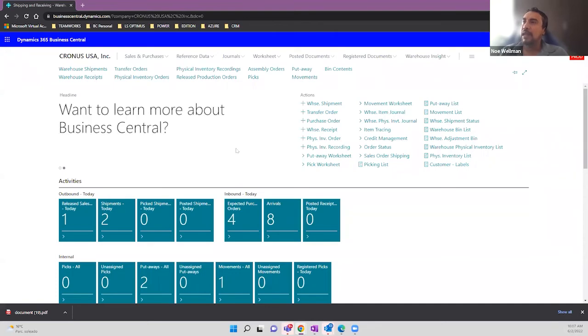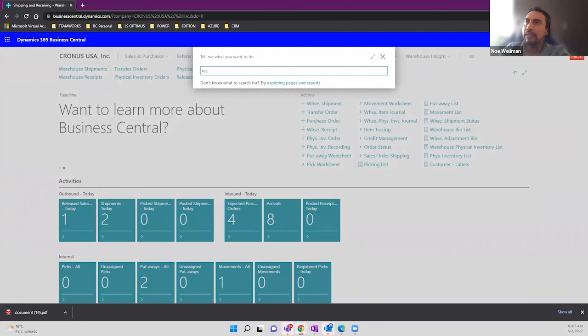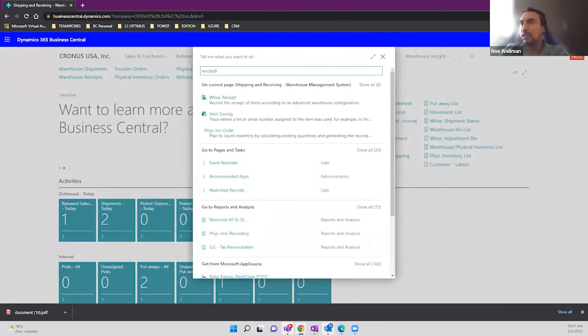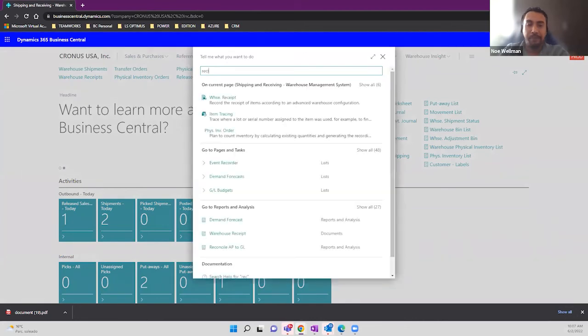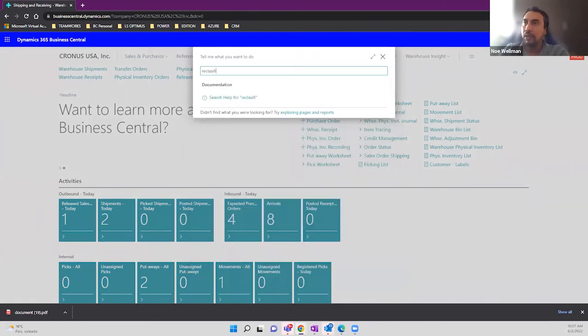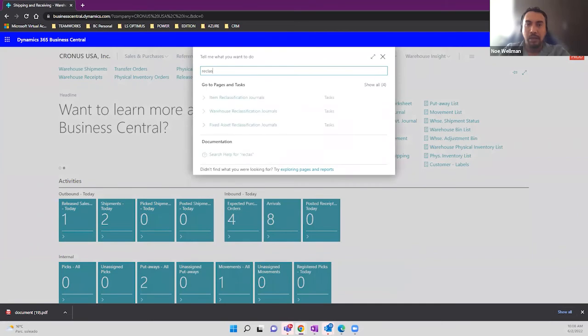Now, the last exercise that I'm going to show is what we call the reclassification journal. This is maybe the easiest one to use, but for this as well, in the end, it is the item reclassification journal.